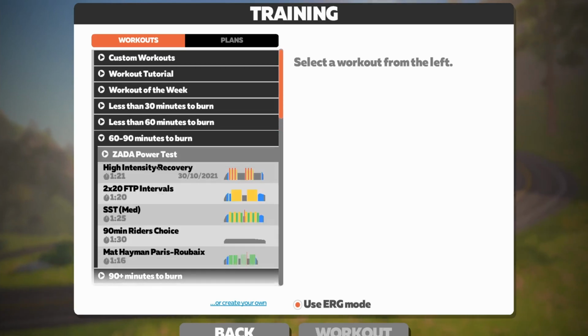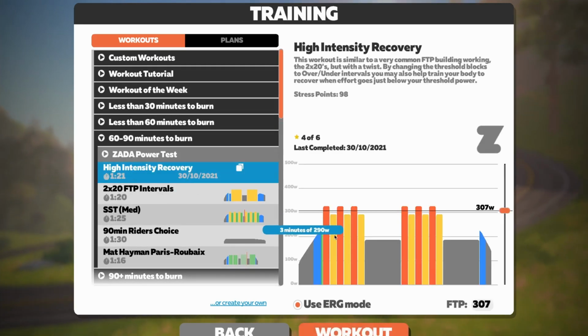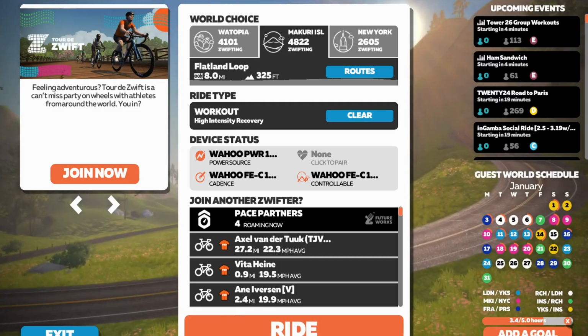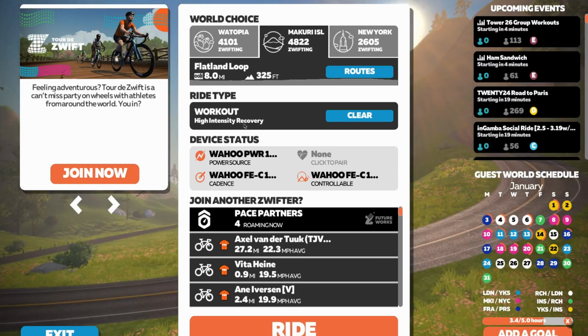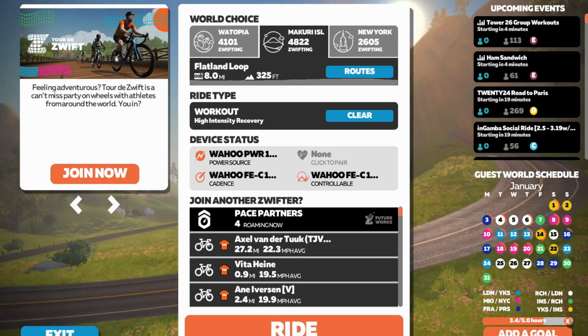So let's do 60 to 90 minutes and high intensity recovery. You can click here and hover and see. I find it easier to see on the website. Again, it's all based on my FTP, which I can change down here. So once you're done, you just click on workout. You can see high intensity recovery is selected, and then we click ride, and that's it.